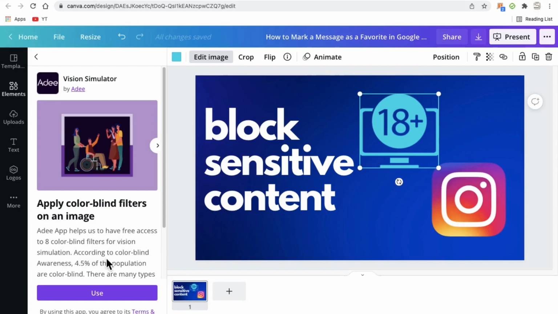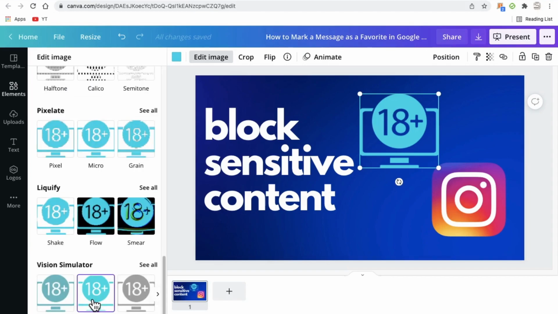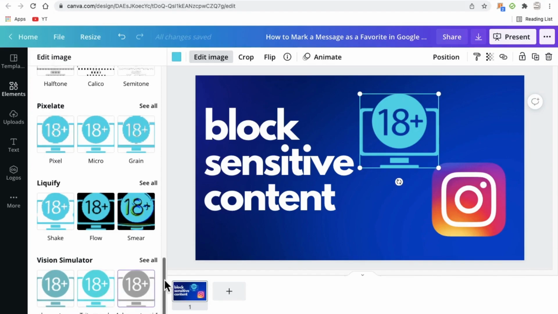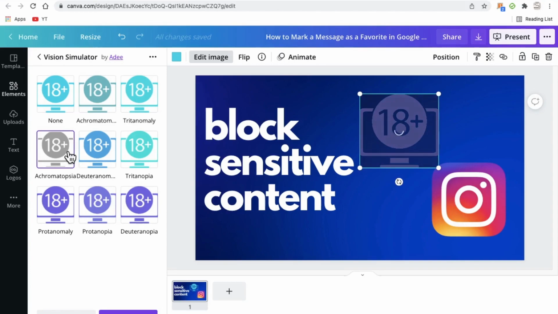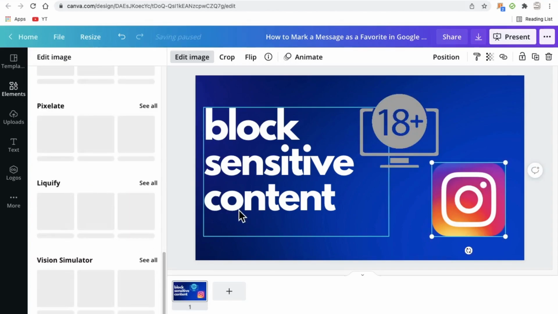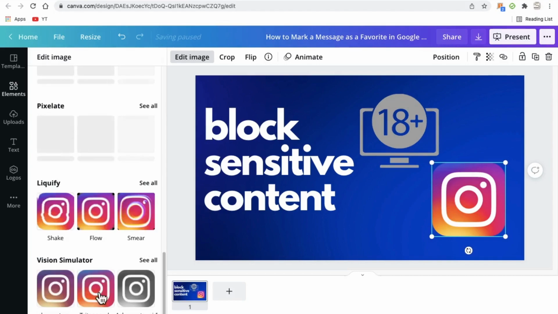So hit use if you want to start using this, and now you'll see in the vision simulator, if I hit see all, I get a color profile that is going to work with people that have color blindness. It's very easy to use. I can select another image here and do the exact same thing by tapping one of the color profiles, and that's all that there basically is to it.